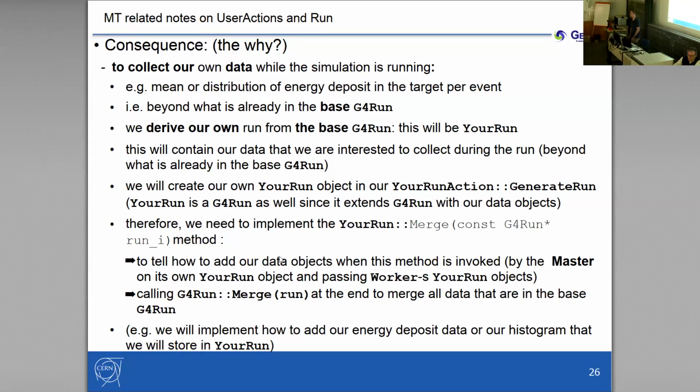So in summary, for multi-threading, the idea is that the workers are independent because the events are assumed to be independent, and we only need to implement this Merge method for the G4Run that we also have to derive, just to sum up everything. This is the manual way of doing this. The alternative is to use G4Analysis, which will do all of this for us. If we use G4Analysis to record our data, we don't need our own run action. We do not need to implement our own G4Run or the Merge method. G4Analysis will do all of that for us.